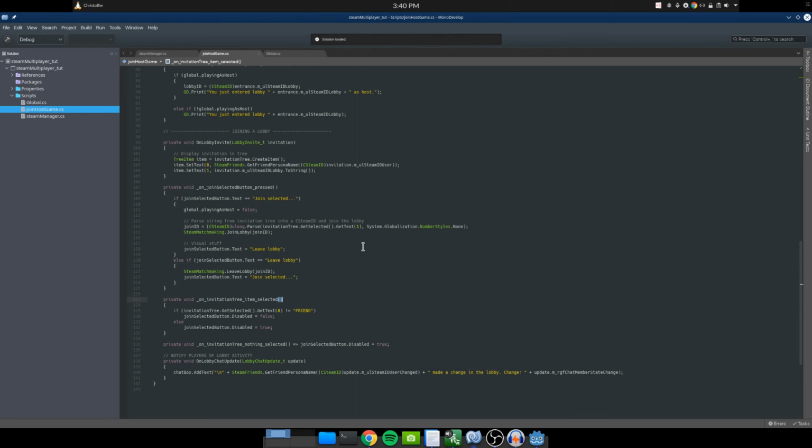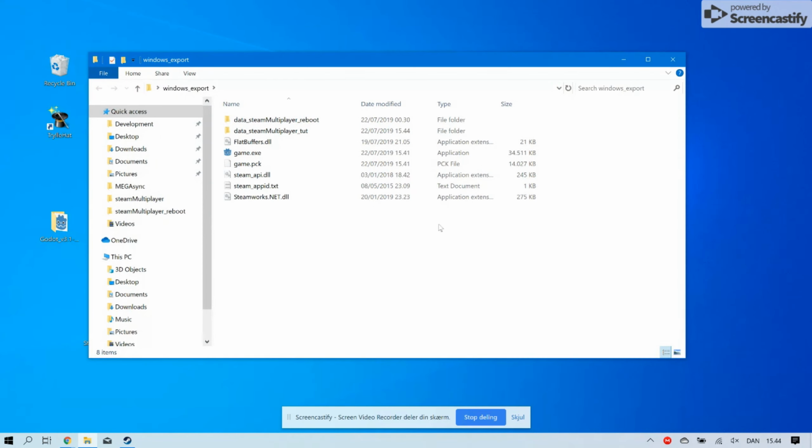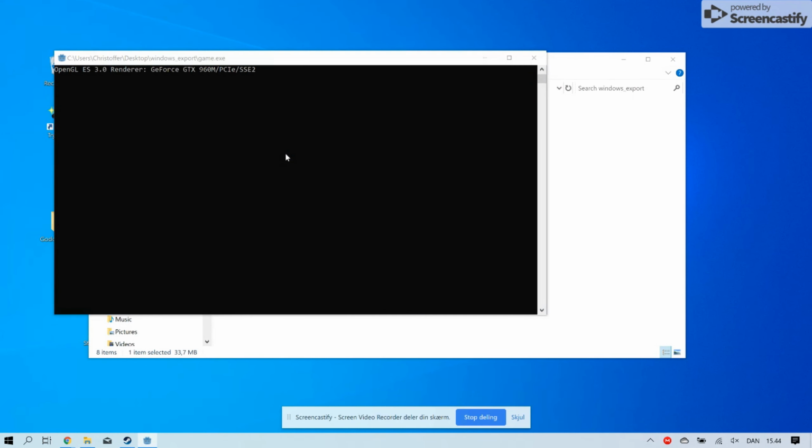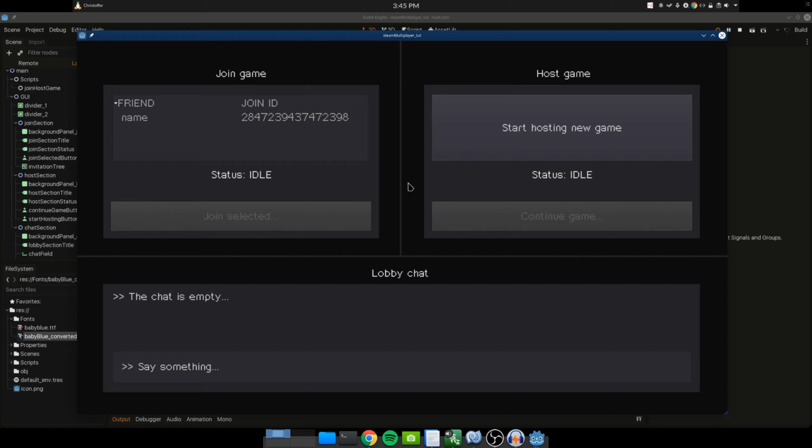So what I'm going to do is export this, open it on my Windows computer and run it like that, and then we'll see what happens. So I'll be right back. Alright, so I've got the project running on my laptop right now. I'm going to try to host a session on my laptop, and I'll invite the user on my primary computer, and hopefully we'll see the invitation up here in the tree.